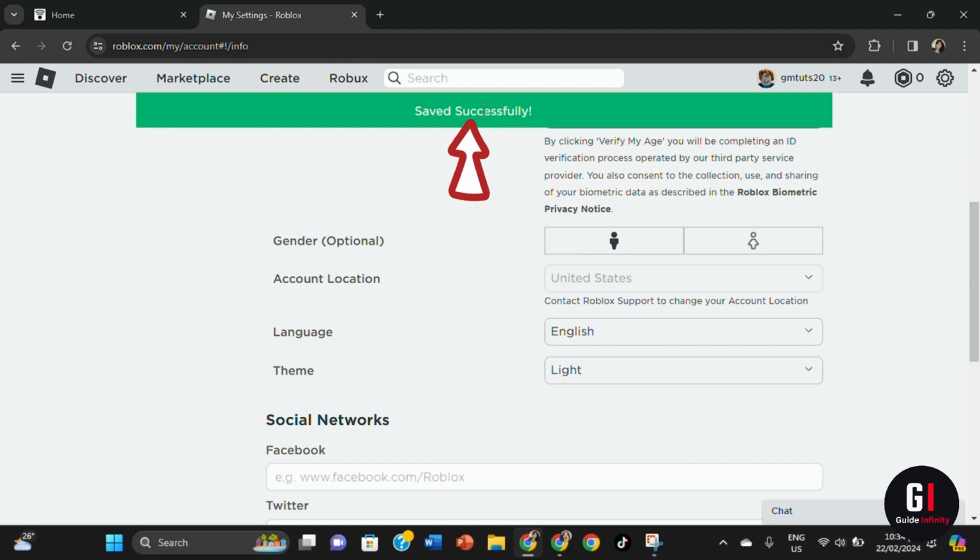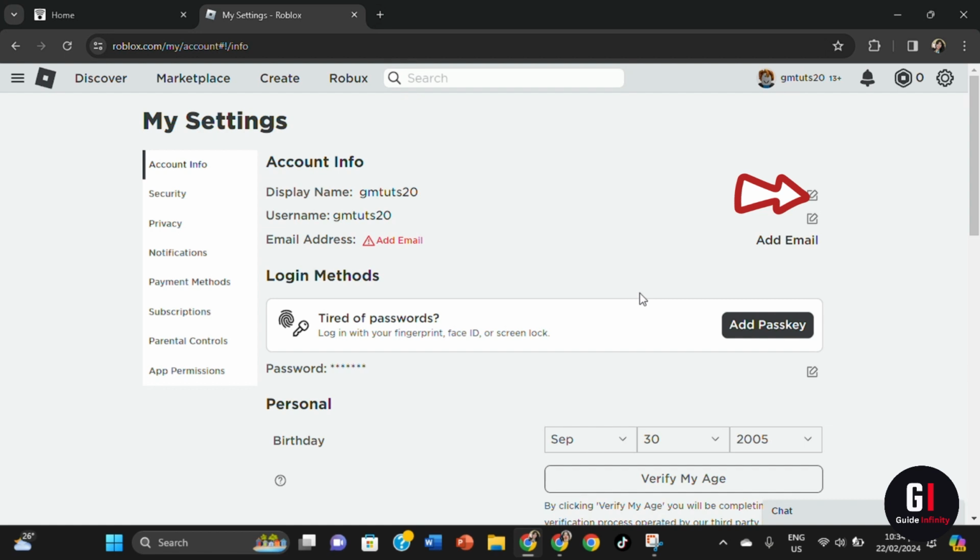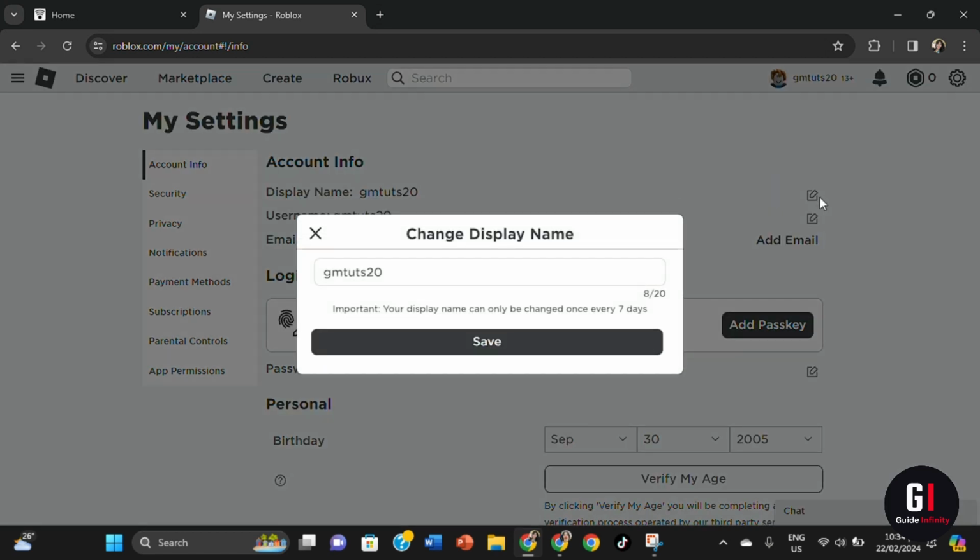We are then going to scroll up and press on that pen and paper again opposite our display name, and we are now going to click on our name and put in a space. And as you can see, no red text comes up. We are able to press save and our display name has now changed.